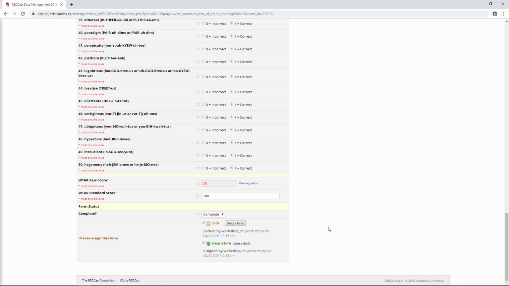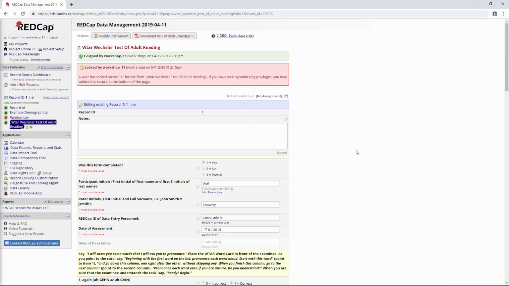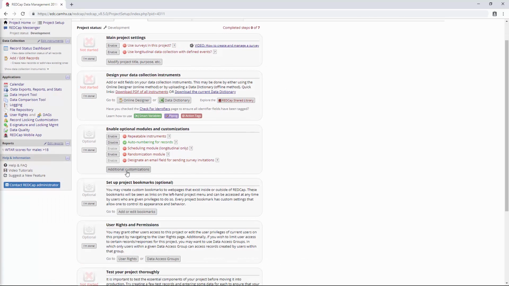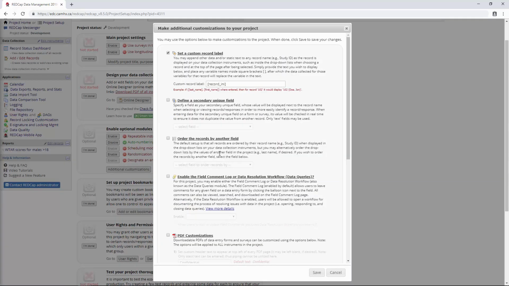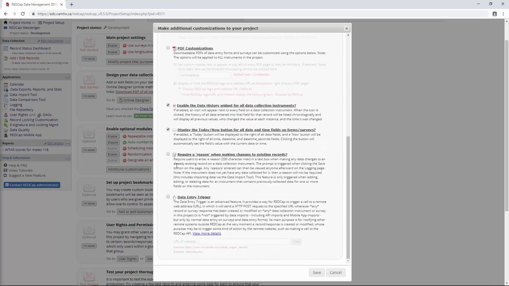If you're using a different version of REDCap, things might look slightly different to you, but in general, I think all of the same principles should still apply. So in this video, we're going to dive a little deeper into some additional customizations. Specifically, we're going to look at the field comment log and data resolution workflow, and then also some data quality rules. So if we go into additional customizations here, we can scroll down to, where is it?